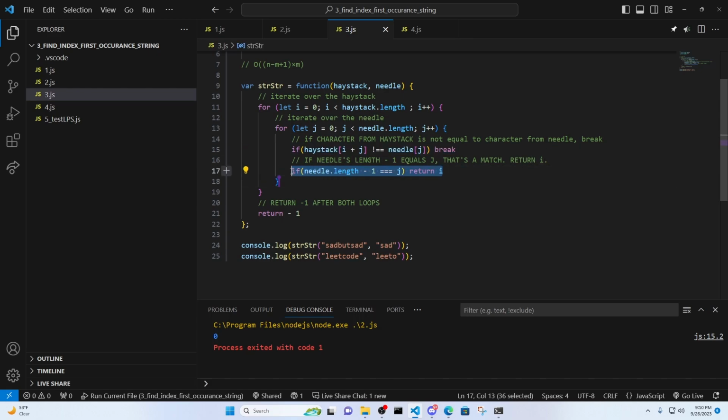We check: J equals 0, needle length equals 2. No, we haven't reached the end yet, so we increment J to 1. I is still 0, but it's going to be I plus J, 0 plus 1 is 1. Same thing here: if J is 1 and I is 6, 6 plus 1 is 7, so it's going to target the next one. So haystack I plus J is going to ensure that we're targeting the correct character of the haystack.